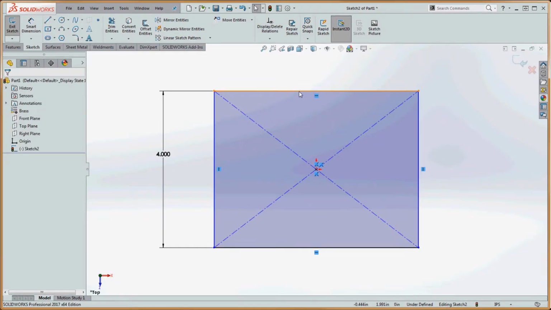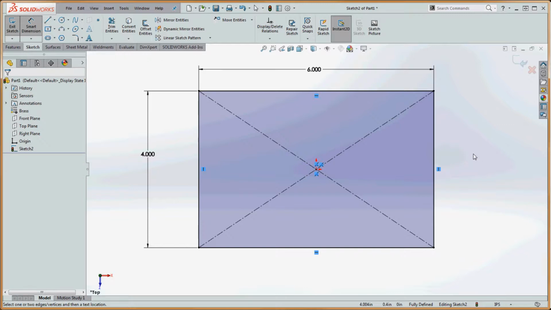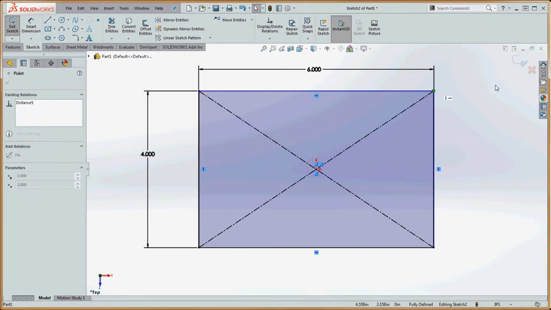So we can put another dimension up here, another 4-inch dimension up here, and that'll define it, or maybe make that 6 inches perhaps. And now you can see it. Now everything's black, everything's fully defined. So we're going to try to take that point and try to move it. Not going to let us do it, which is good.